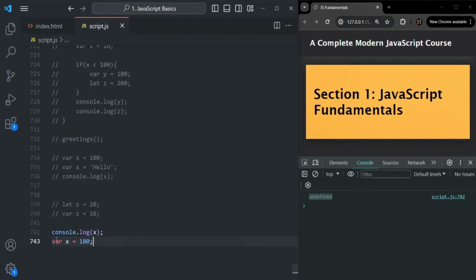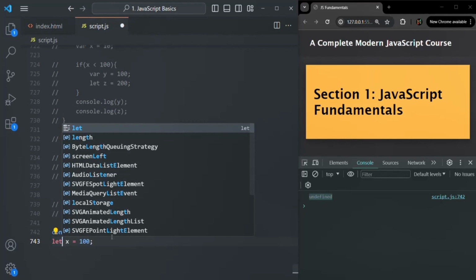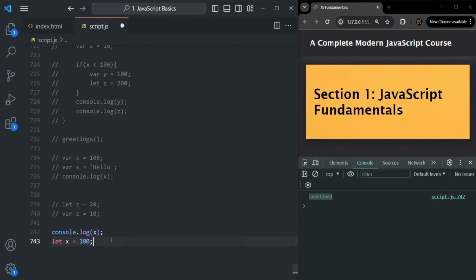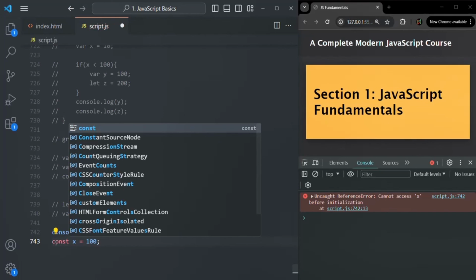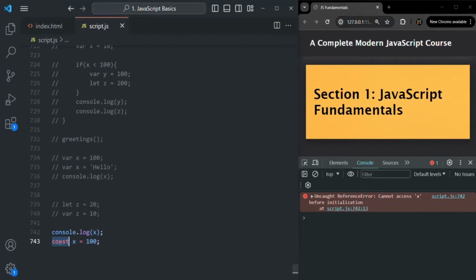But if I do the same thing using let keyword, so instead of var, if I say let and then declare this variable x, and if I try to access it before it is declared, we are going to get an error. So we have this reference error and it says cannot access x before it is initialized. If I try const keyword, we should get the same error. So if I save the changes, we still have the same error. So with let and const, when we create a variable, we cannot access it before it is declared. But with var keyword, it is possible because of hoisting.